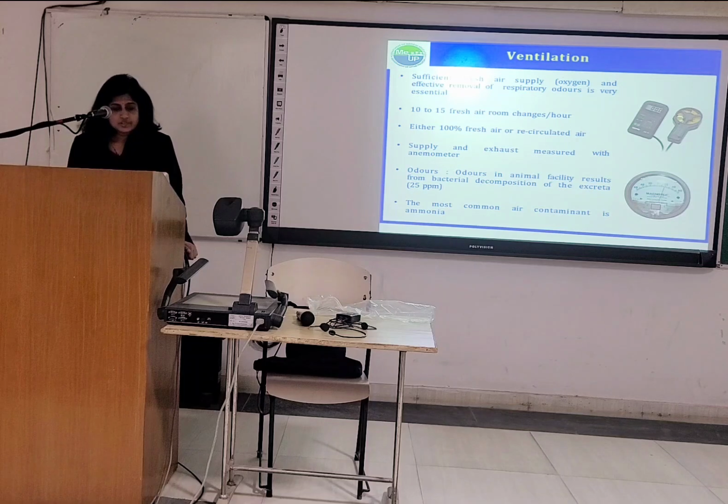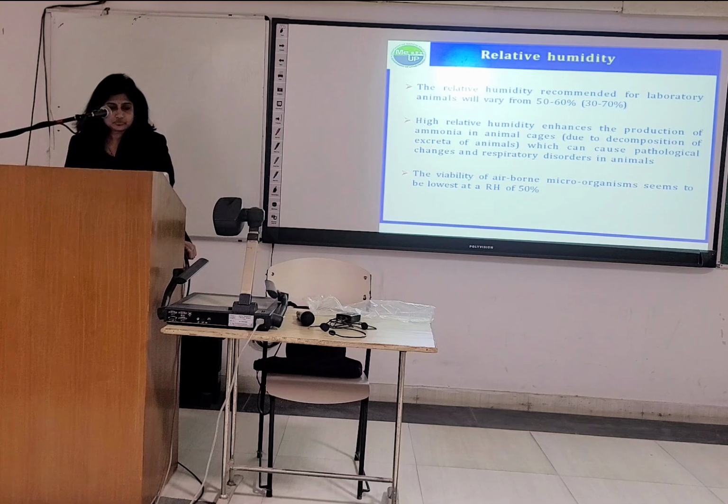Ventilation: a sufficient fresh air supply of oxygen and effective removal of respiratory odors is very essential. 10 to 15 fresh air room changes per hour is recommended. Either 100% fresh air or recirculated air should be there. Supply and exhaust are measured with an anemometer. Odors in an animal facility result from bacterial decomposition of the excreta. The most common air contaminant is ammonia.